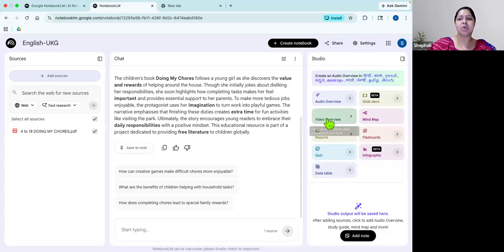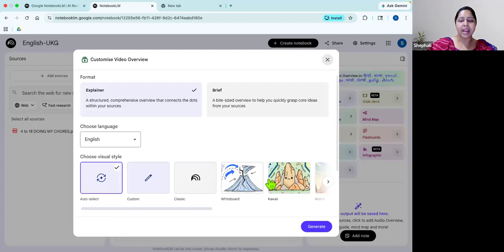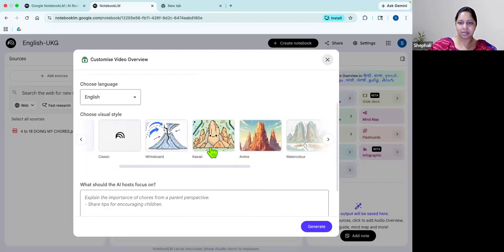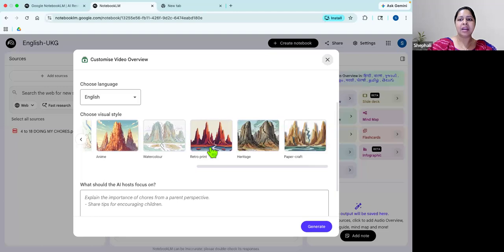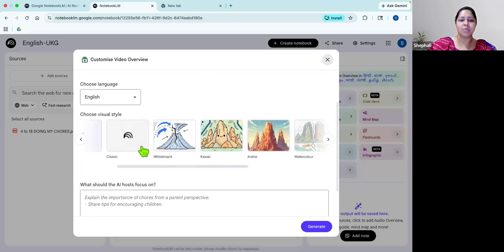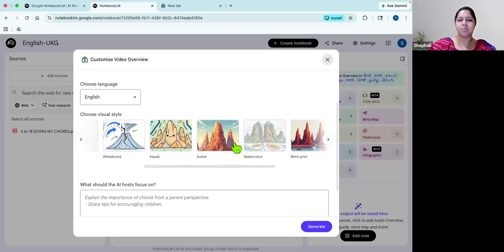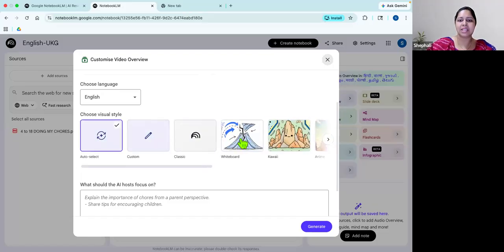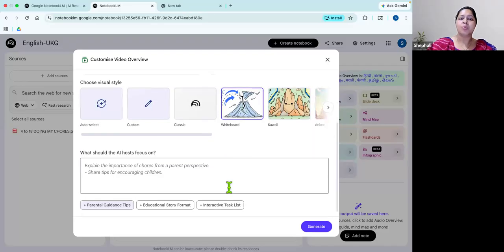I will just click on video overview, right? In what format you want, you can select, for a whiteboard, or for a paper craft kind of a thing, you can select that. Say I want whiteboard, right? What should the AI hosts focus on? If you have any particular point, you can use that, or if you want to have something else, you can add that, right?